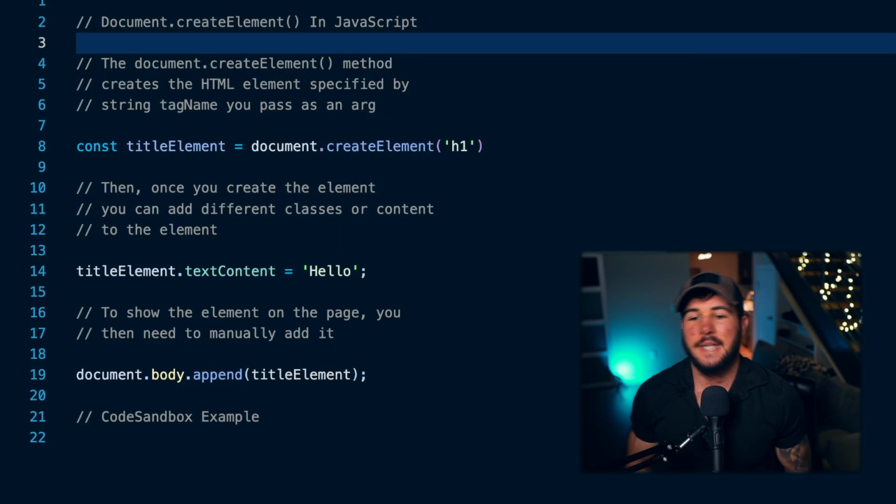The document.createElement method in JavaScript. In this video, you're going to learn what this method is, how it works, and then I'm going to show you some examples to put it all together. So document.createElement is a method that you can access on the document object.